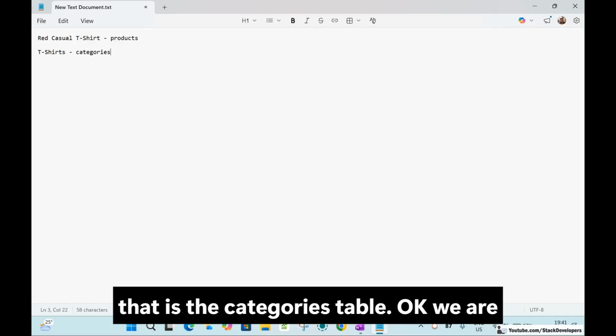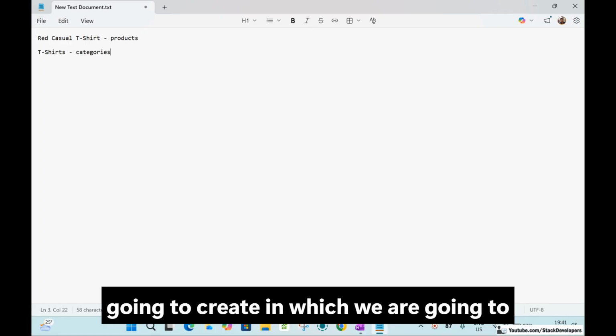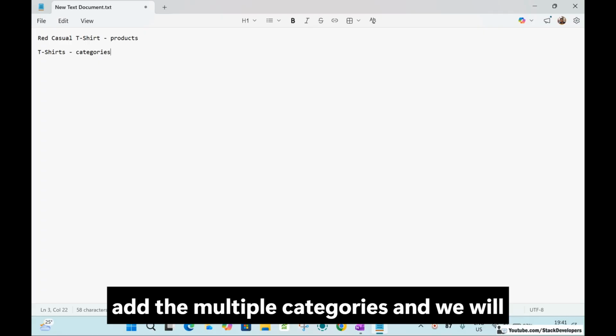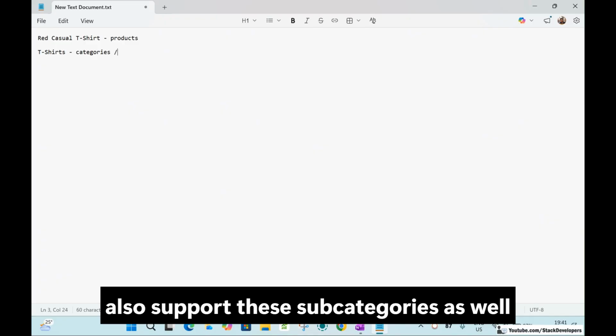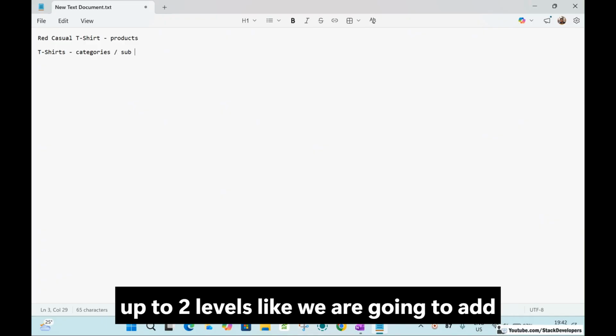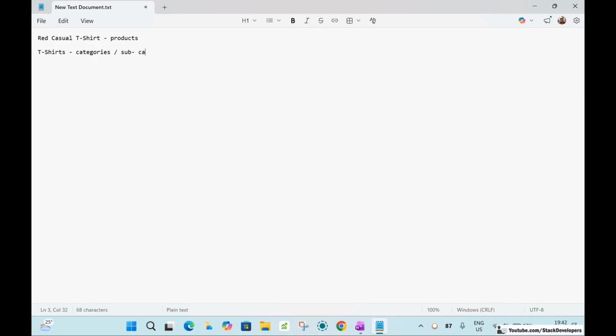Okay, we are going to create it so that we can add multiple categories, and we will also support subcategories as well up to two levels. Like we are going to add these subcategories.